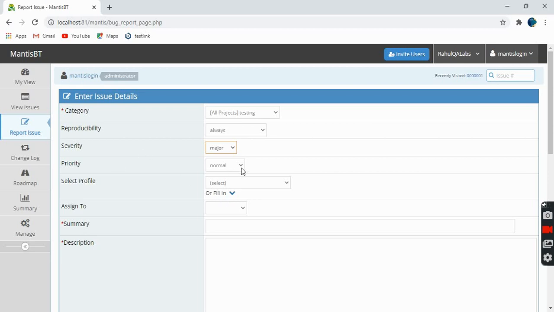Okay, now priority. We have four or five types of priority mentioned out here. One is low priority, another one is normal, next one is high, then urgent and immediate. Immediate means this issue has to be fixed as soon as possible, because otherwise there may be a big impact to the application. Then urgent. Urgent means it has to be fixed. It's urgent, but not immediate.